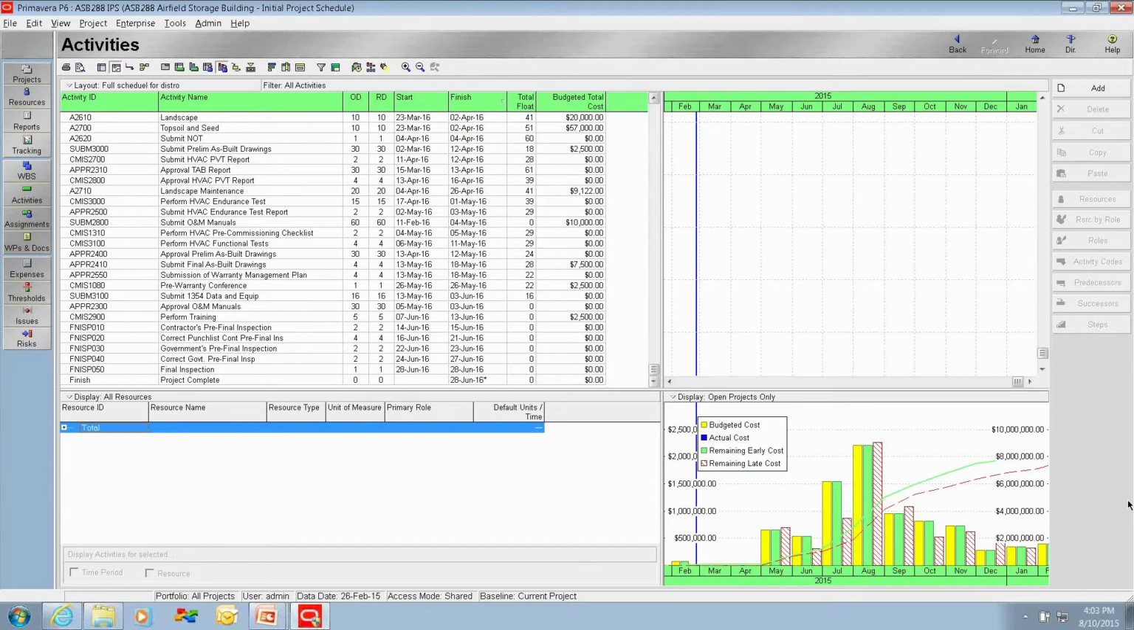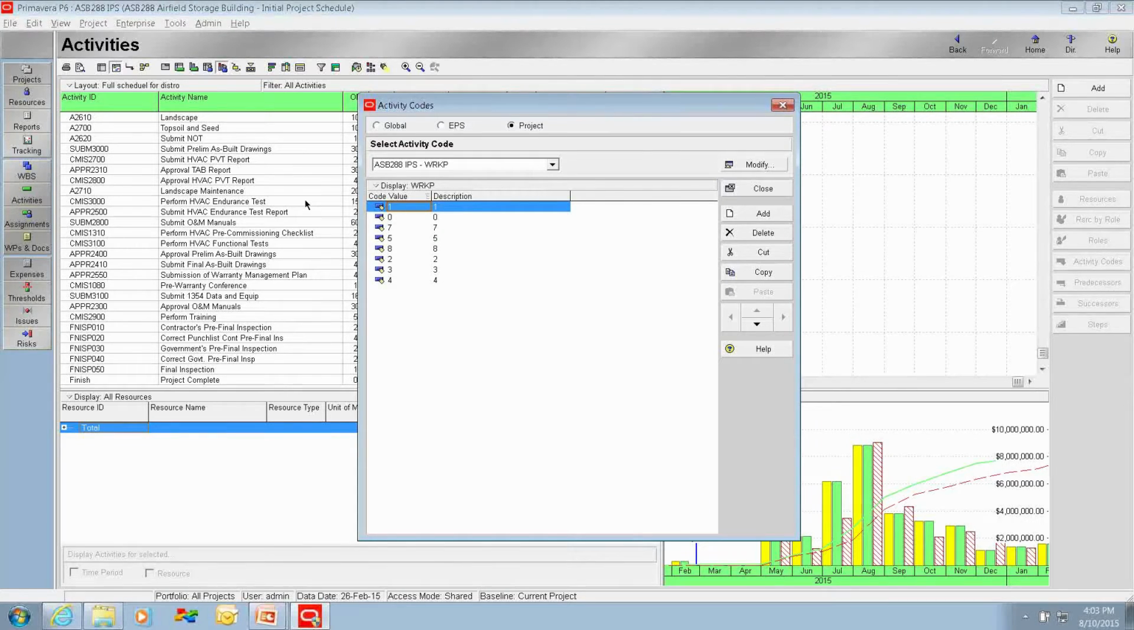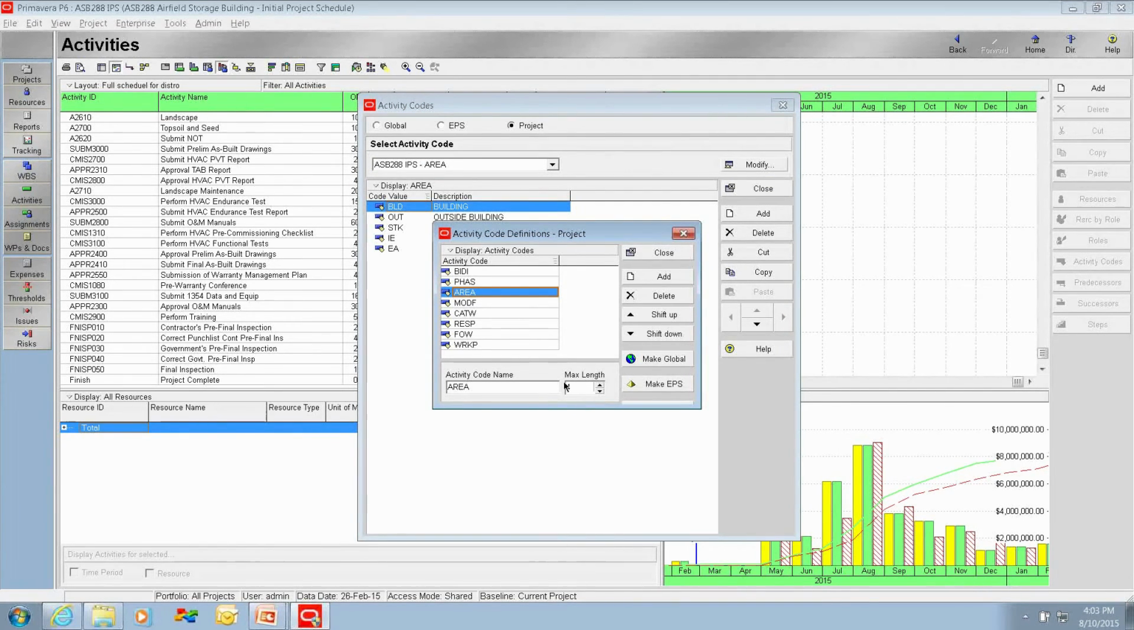Okay, once again, to see our activity codes, we will go to Enterprise, Activity Codes. Once again, our codes are at the project level. So let's go and select our drop down. As you can see, these are the codes that the contractor has developed for use in this schedule. Here are the areas that he has defined in the schedule for use. Now if we click Modify, we can see that he has the maximum length of 4 characters for the area field.